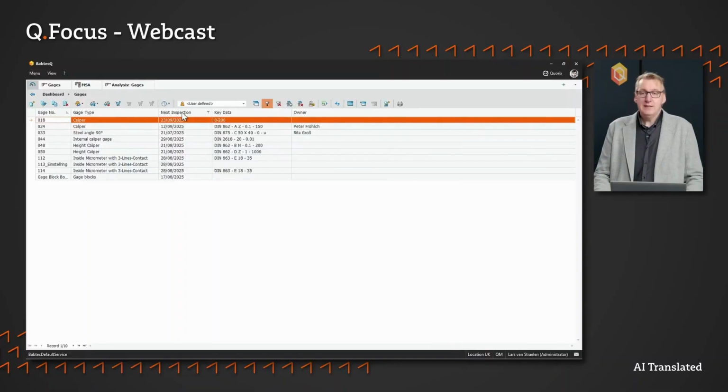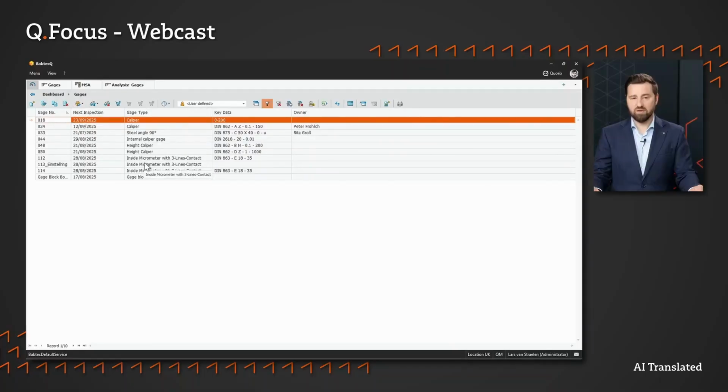Maybe you say, okay, this next inspection I have here is really important, so I'll move it right to the top to change the order. These views can then be saved as personal or global views, giving you the option to create a view just for yourself, your own perspective on your test equipment, to create a view for your team, for example, to announce that certain test equipment is due soon, or to highlight specific types of test equipment.